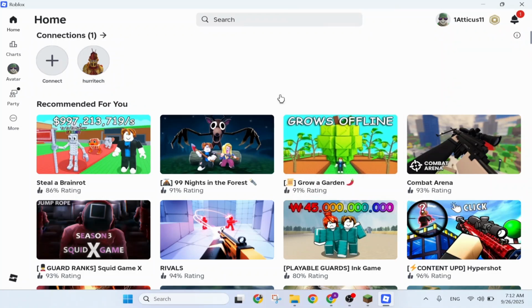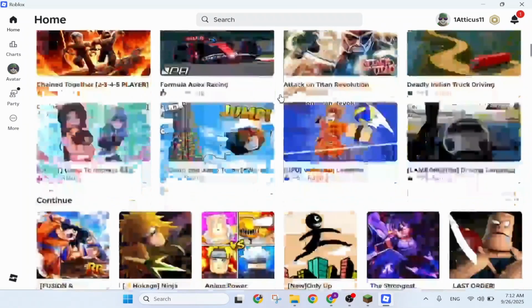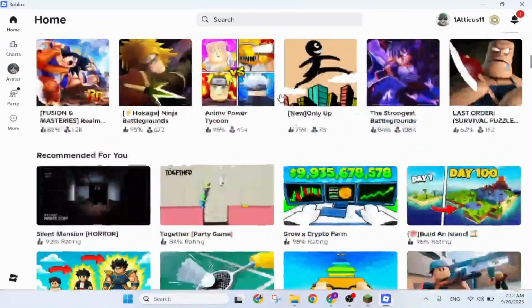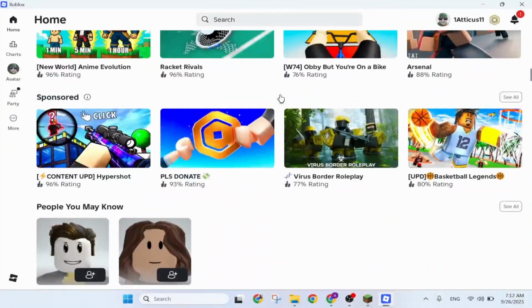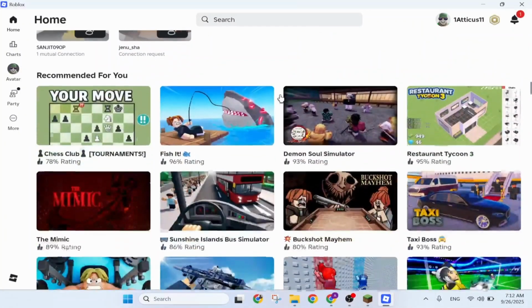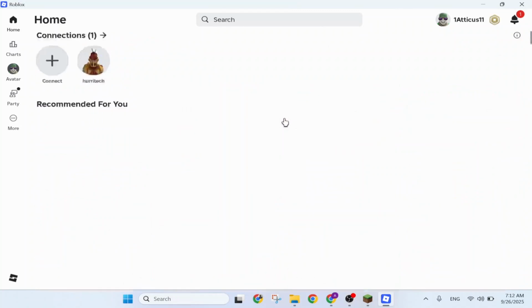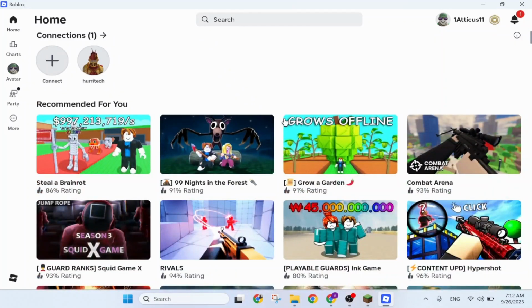So after you log in, you can then start playing with the games available. You can see a lot of different games available right here, and whichever you want to play, you can just click on it to play. It's really simple. The controls are also really simple.